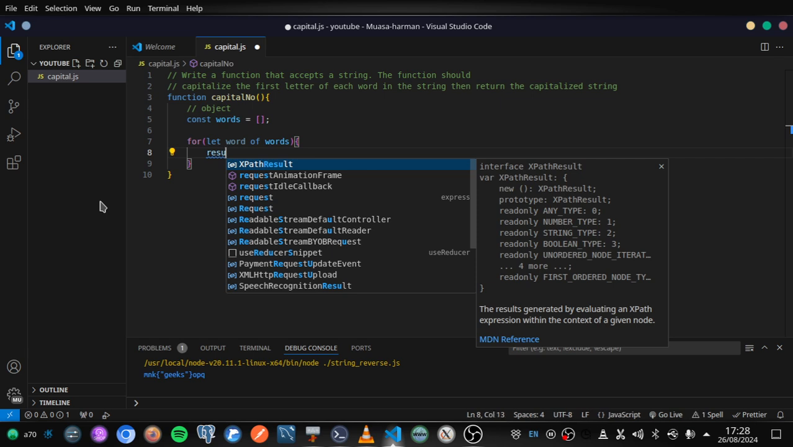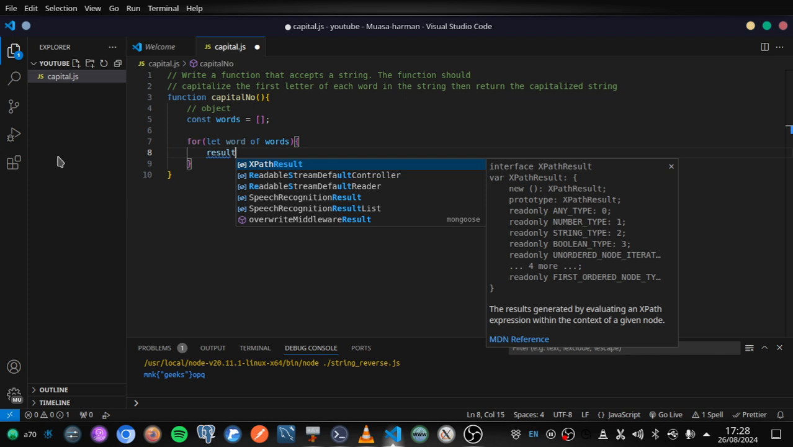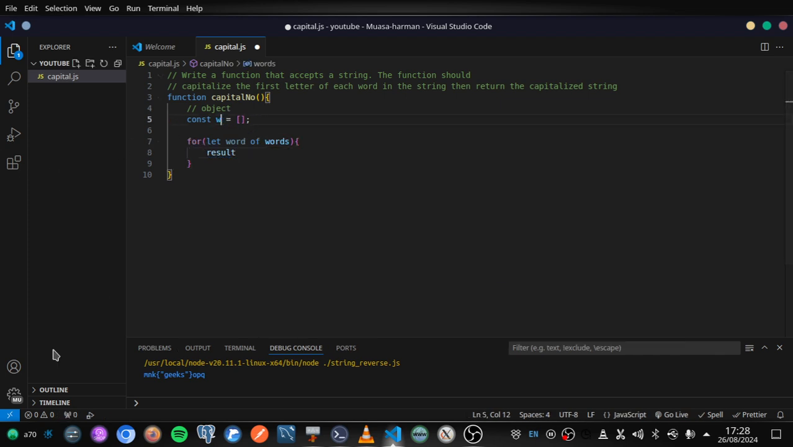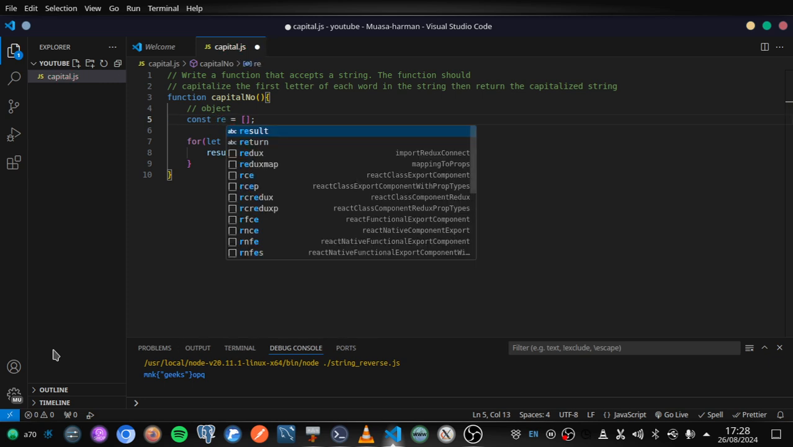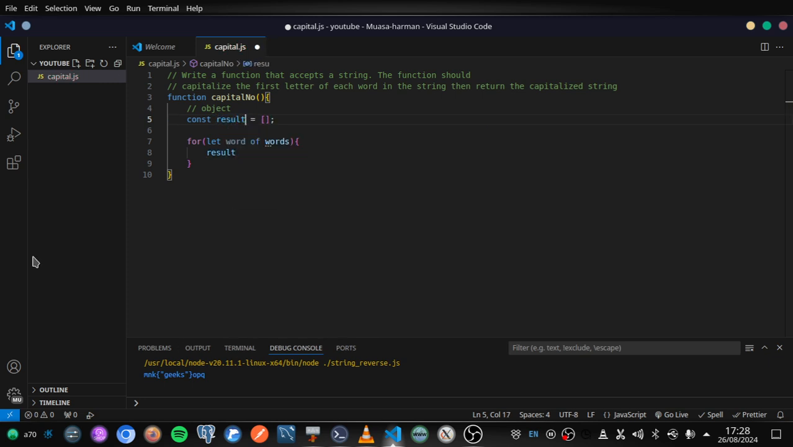We're going to return a result. This variable result is not supposed to be word. We don't have word here. We're going to have result, and the result is going to be an array. Remember we had a string. So a result dot push.